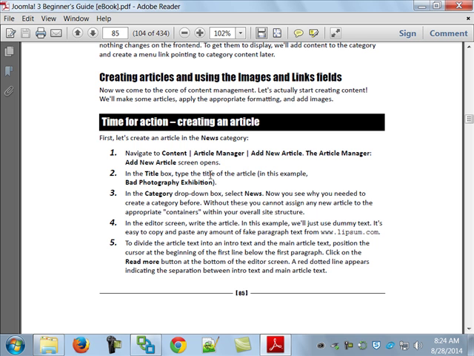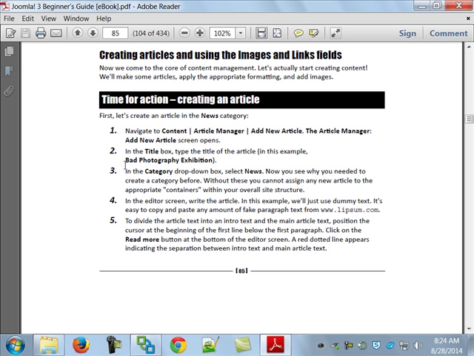So they come through here and they have you create an article in the news category. Again, just follow the steps. Content, article manager, add new article. In the title box, they tell you what to put in there. In the category, make sure you select news. Why? Because that's where you want it to go, in the news category. It says in the editor screen, write the article.